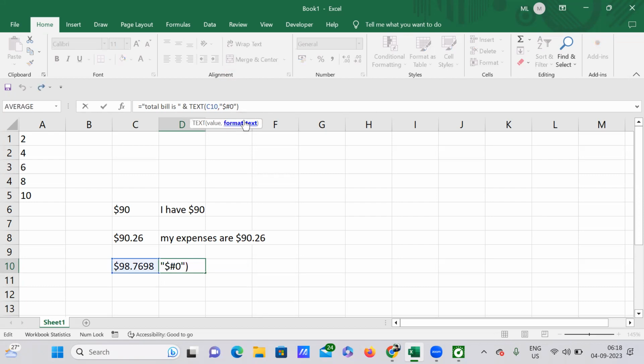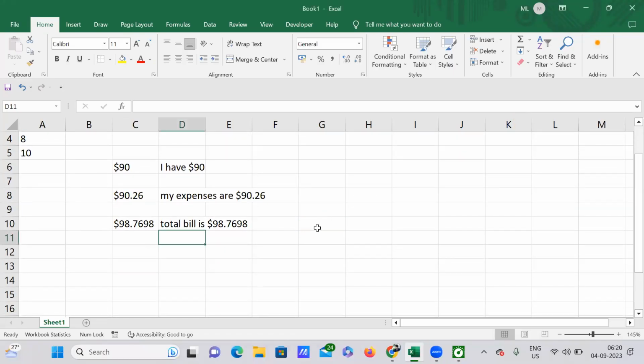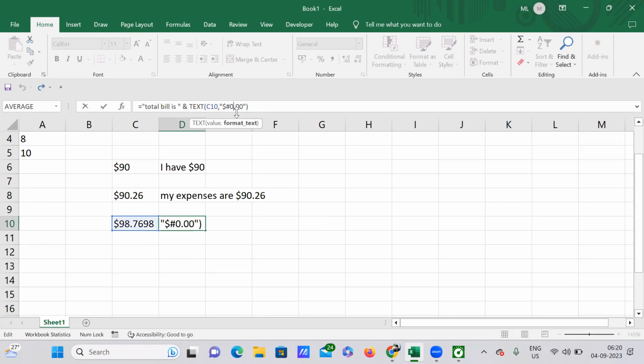So now I'll show you. Point 0 0. I'm pressing enter. Okay. So the thing here is, you don't need to add zero here. Instead, you can add hash.